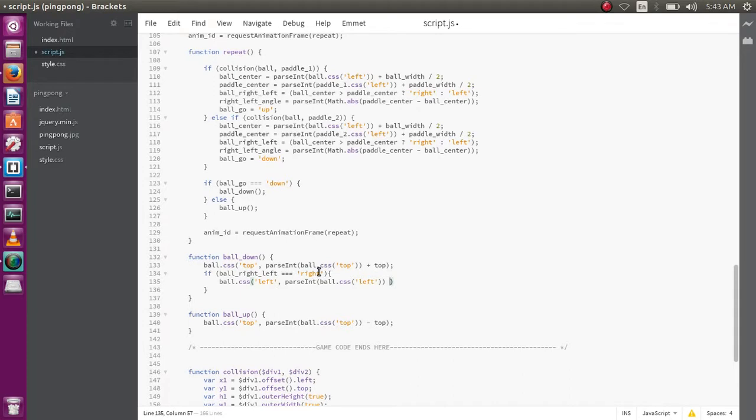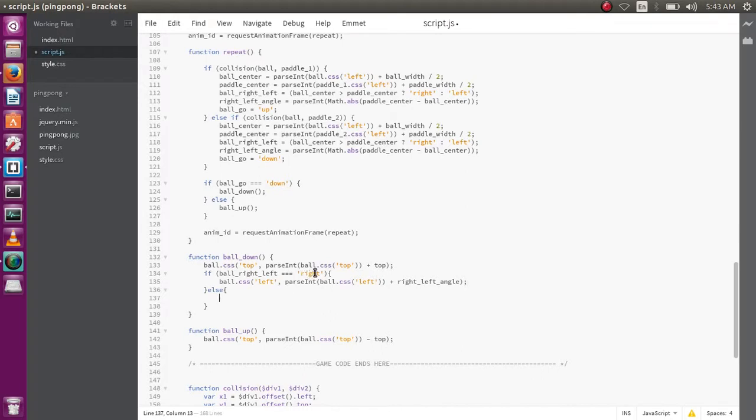Now this ball right left is right. When it is right, we should move the ball to the right, which means we should increase this ball CSS left with the right left angle. Okay, else, which means ball right left is not right and it is left, then we take ball CSS left minus right left angle, so that it will move to the left side. Okay, now we'll copy paste it here.